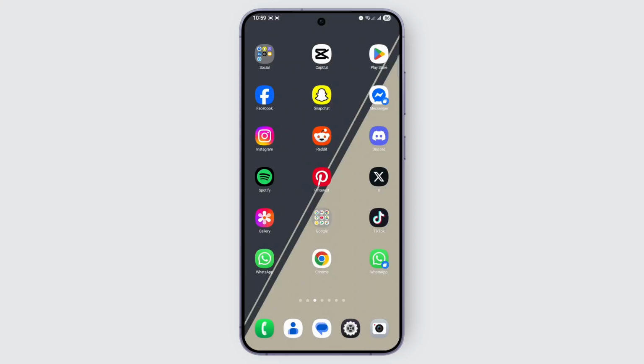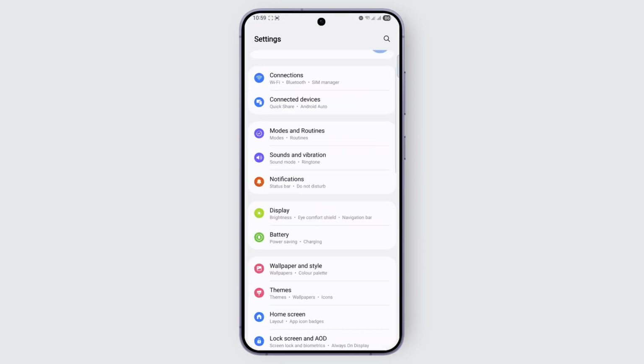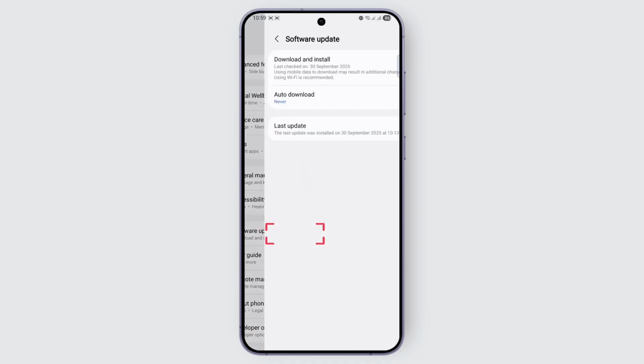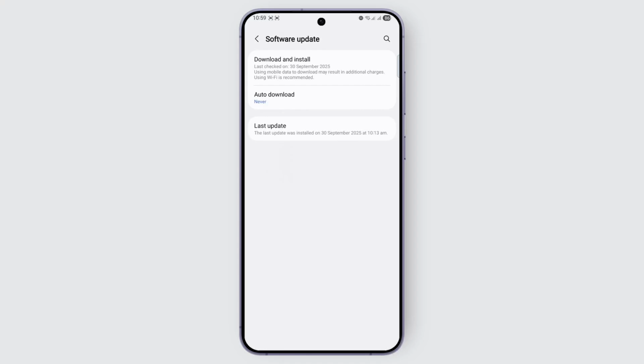Tap on the gear icon to open settings until you find software update. Then once you do that, you can check for software updates, tap on download and install, and you should be able to get the latest software for your device. That might fix the problem.